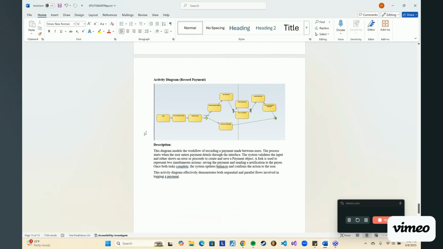For my record payment, the user logs in, fills out the payment form. It's going to be validated. Is it validated or not? If not, it shows an error message. If it is, it creates a payment object.